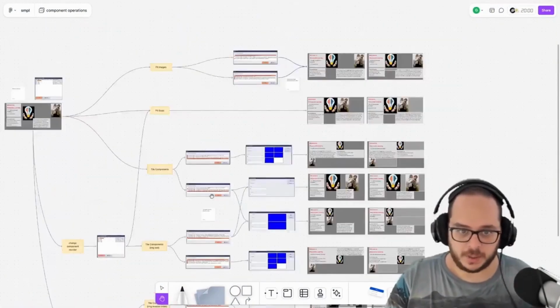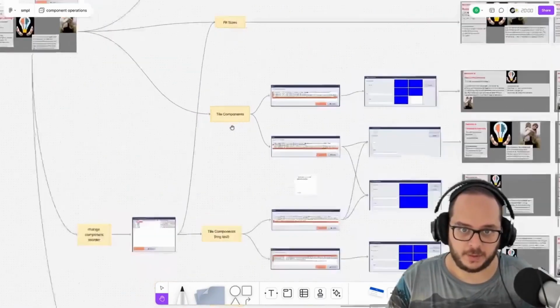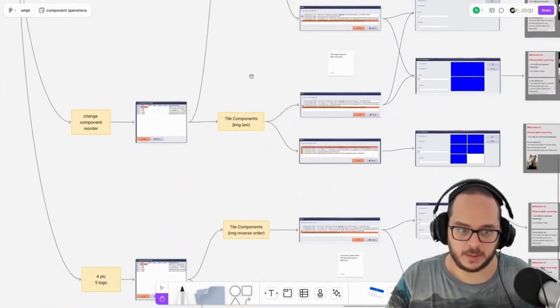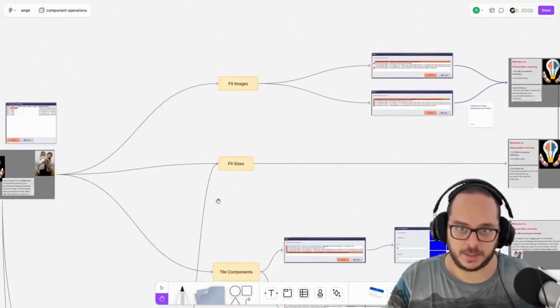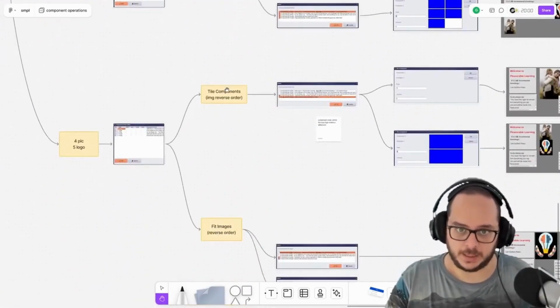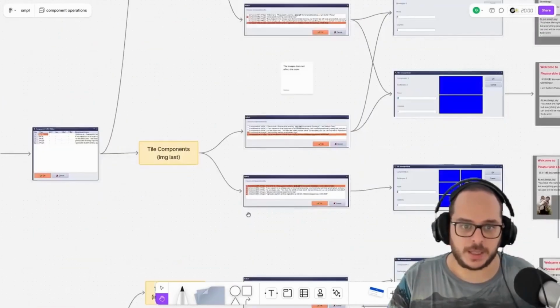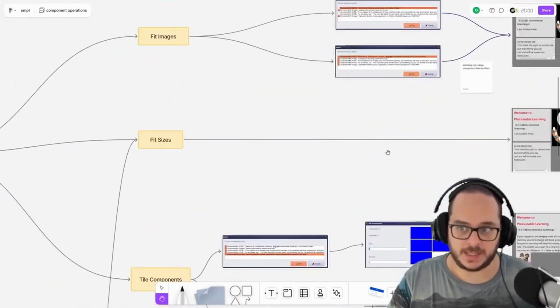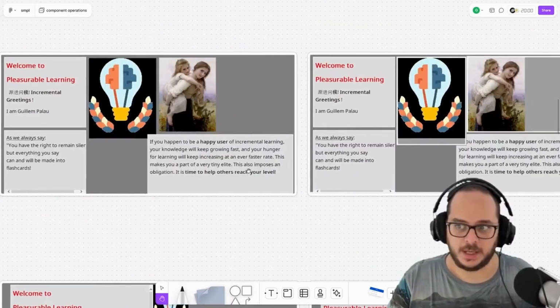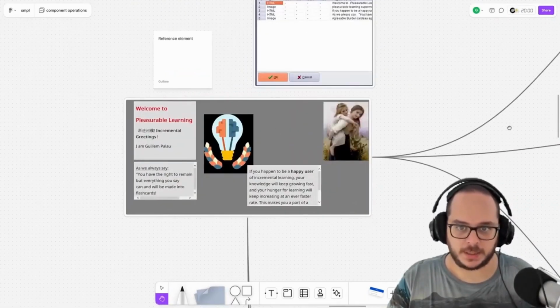So I know this is very intimidating. There are a lot of functionalities here. Fit tile components, fit sizes and images. And then the same, tile components and fit images, but in reverse order. So actually, what is interesting about fit sizes is that we have seen that from this, the images are kept the same.